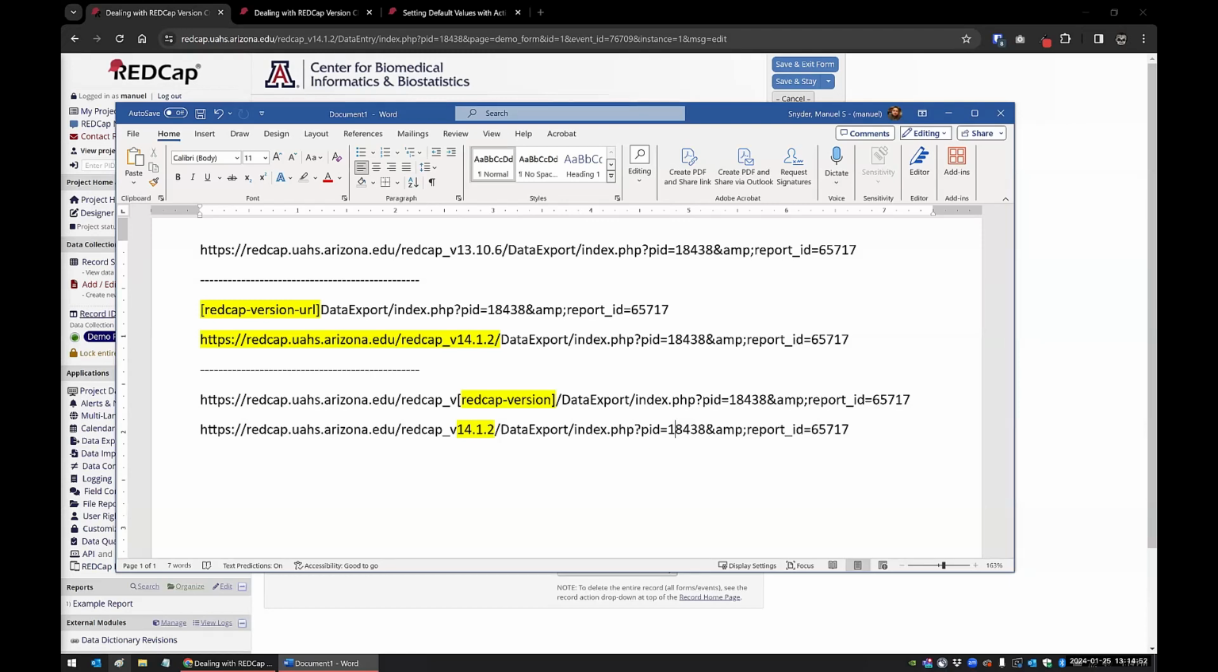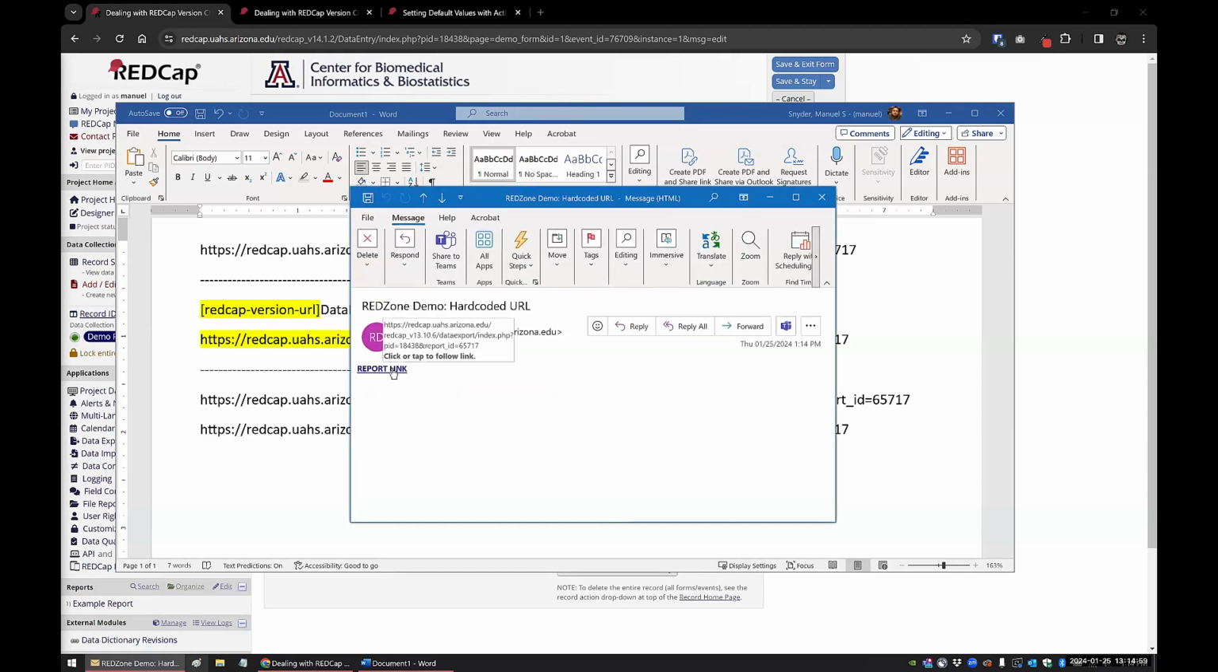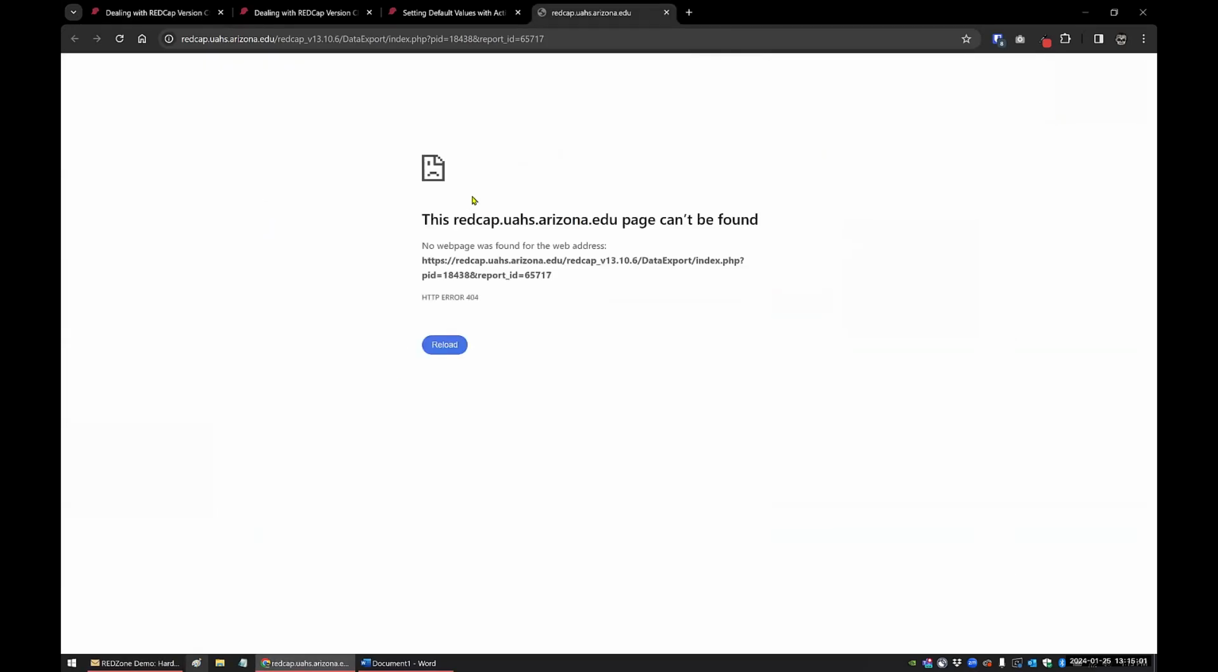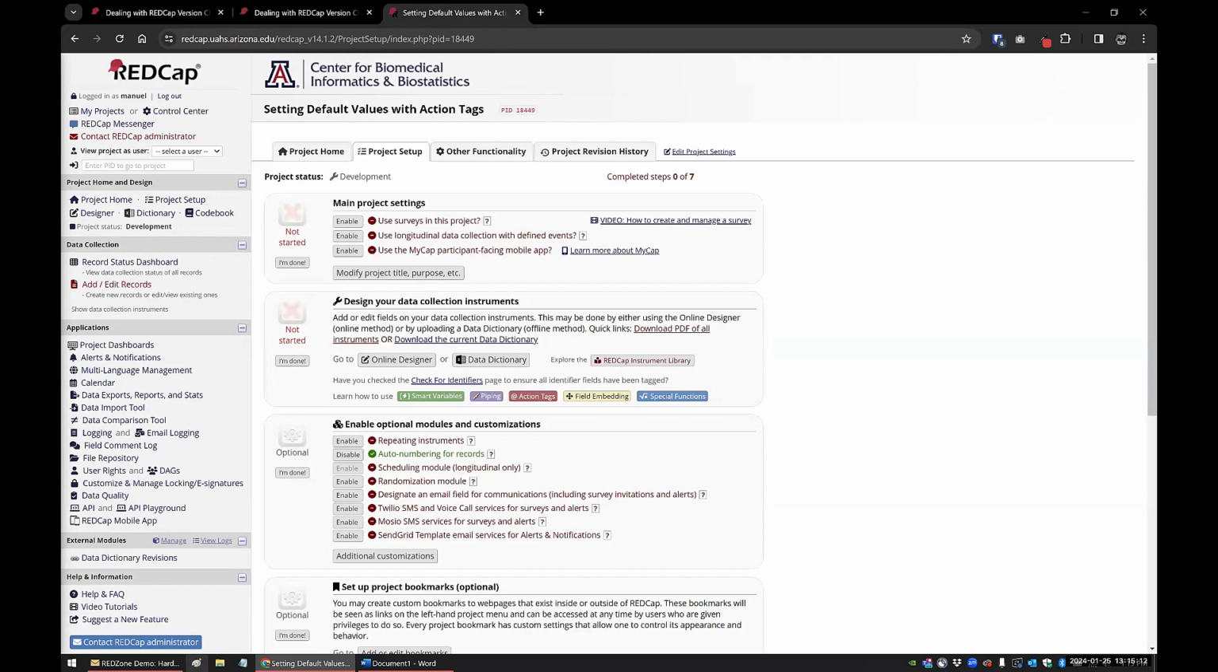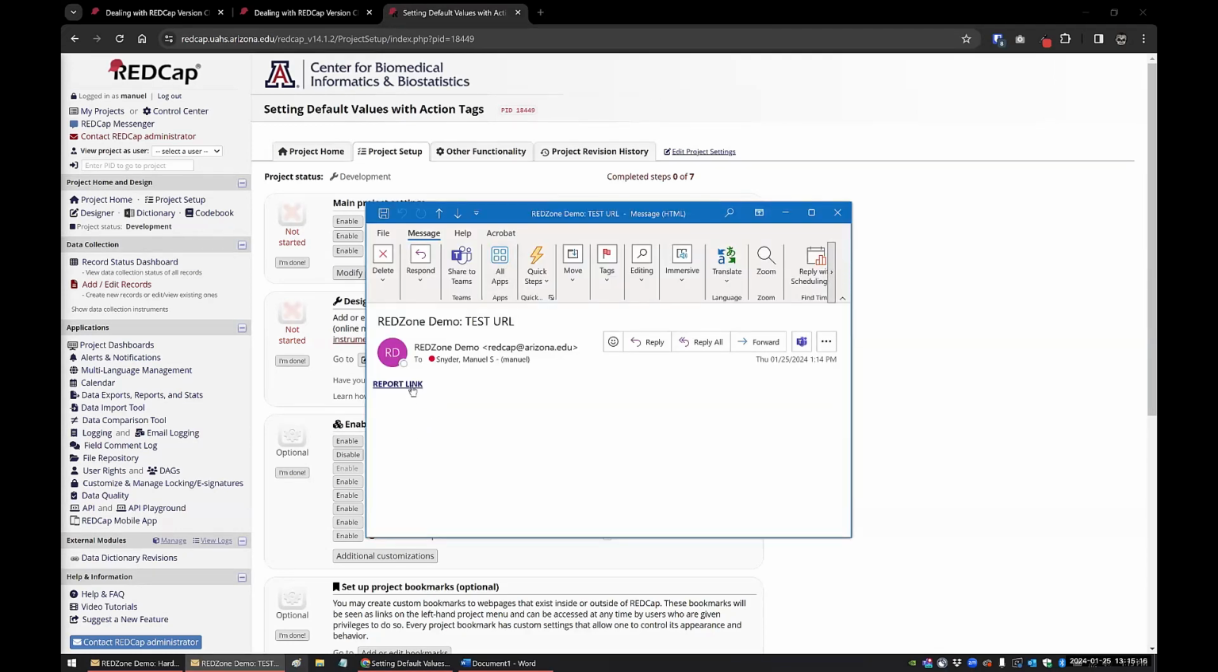All right, so this is the email with the hard-coded link. And if I click on it, you can see here that it says page cannot be found, because this is the link that's hard-coded. This is the link that it's trying to render. So that's the old busted link. And then the test URL, this is the test URL.